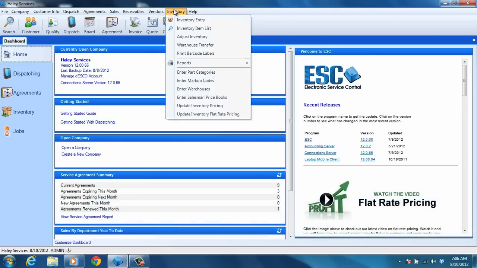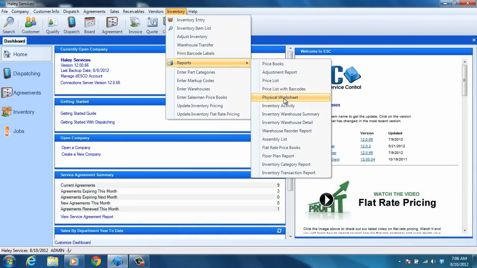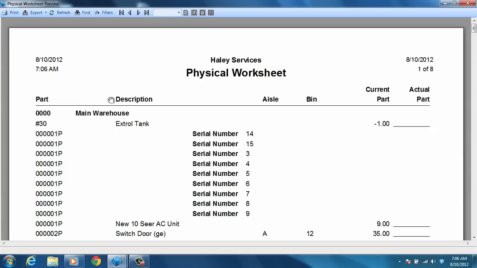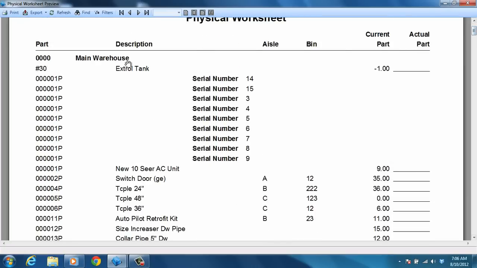We'll begin by printing a physical worksheet from our inventory reports menu. The physical worksheet will provide you with a list of items that you have or could have in stock. The list is broken down by warehouse and will display the part numbers and descriptions. If the item is a serial item, it will also display the serial numbers that you have in stock. You'll also see an aisle and bin if you have entered one for this part.